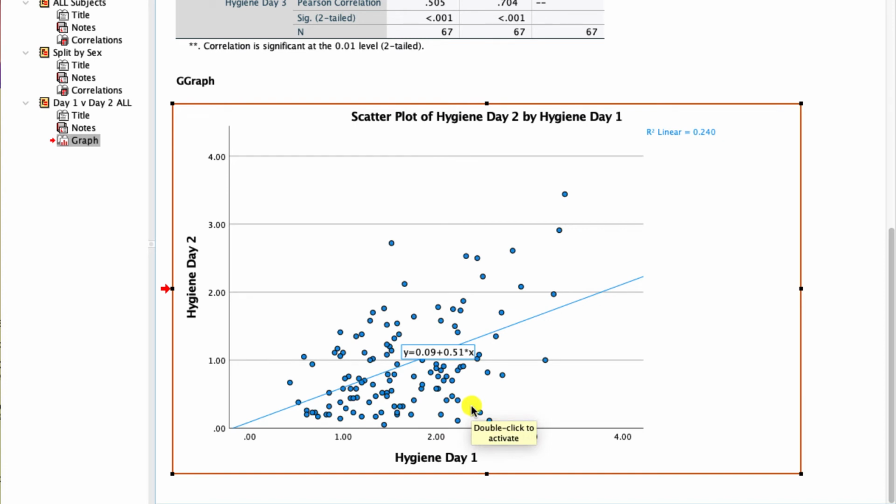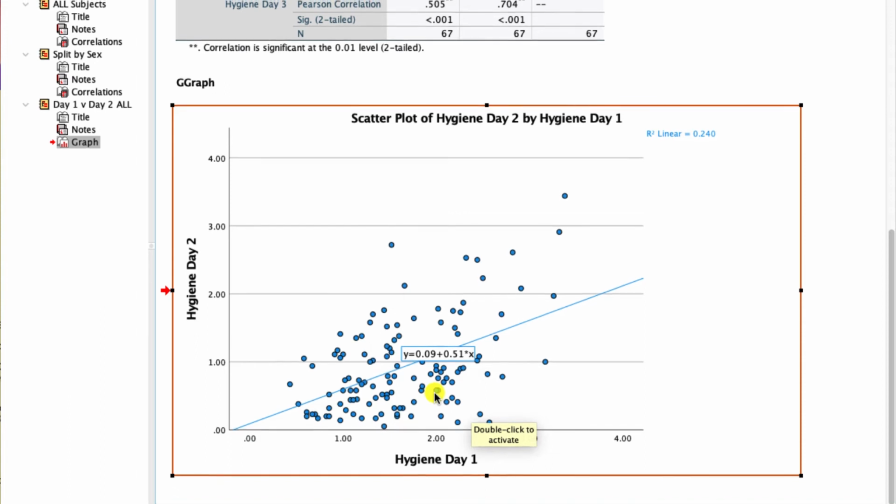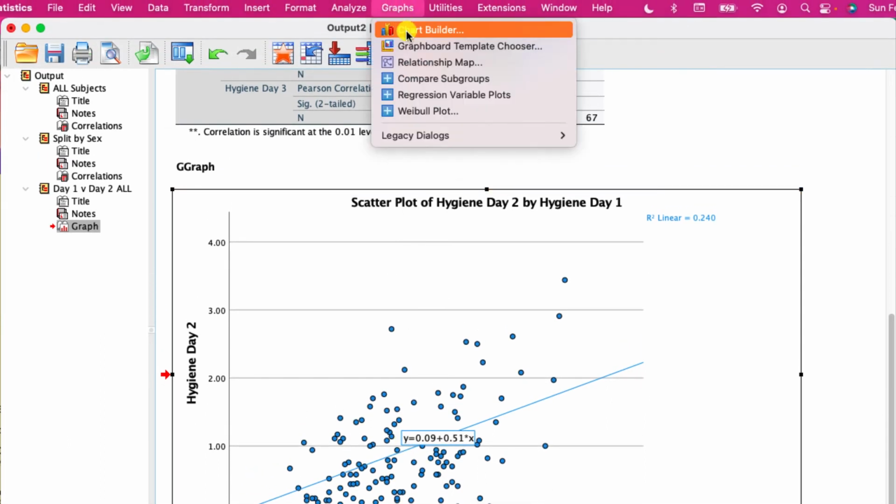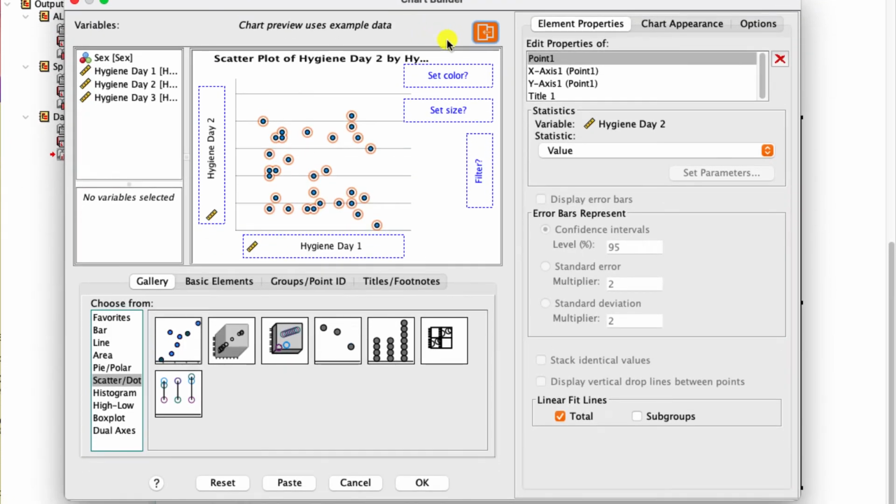For the second graph, we want to basically plot the same data, but instead of having just one color of dot, we're going to have 2 colors of dots. One would represent males, the other one would represent females. So we'll go back to Graphs, Chart Builder. This set color box is basically our legend area. So we could identify 2 different colors in our graph by dragging sex into that box.